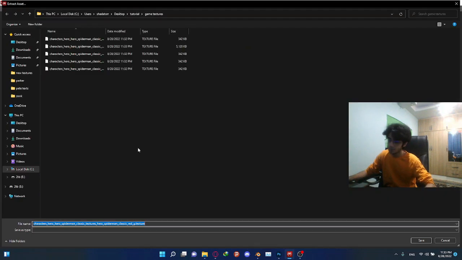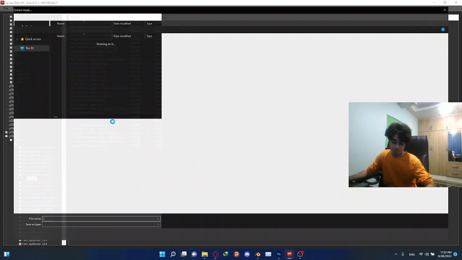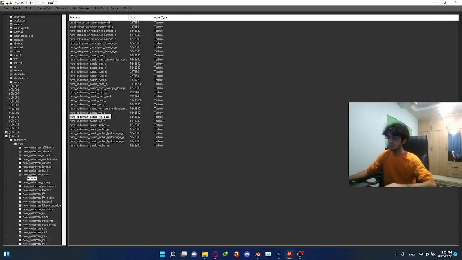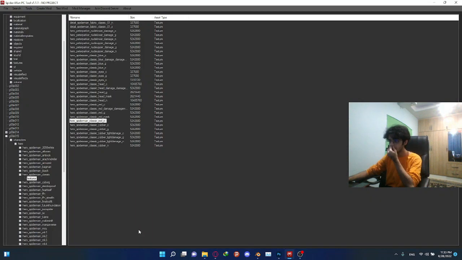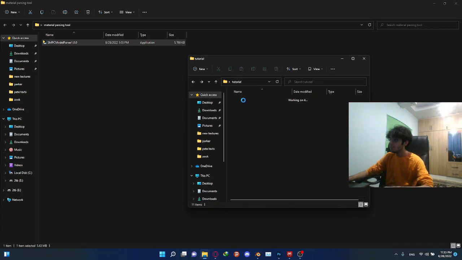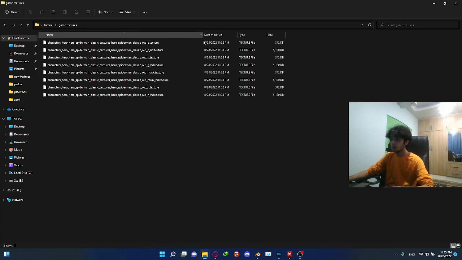Extract asset. G. Red mask. Extract the normal map, and we'll be done. Done. Now, these textures are in a private format like the models, which is called .texture.